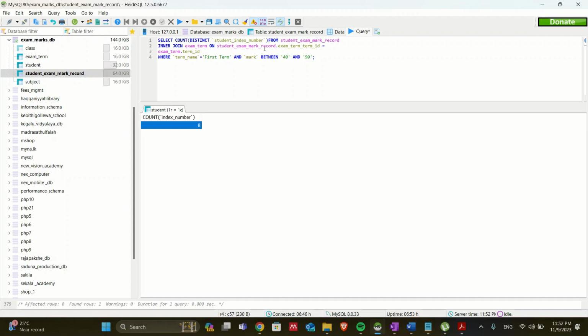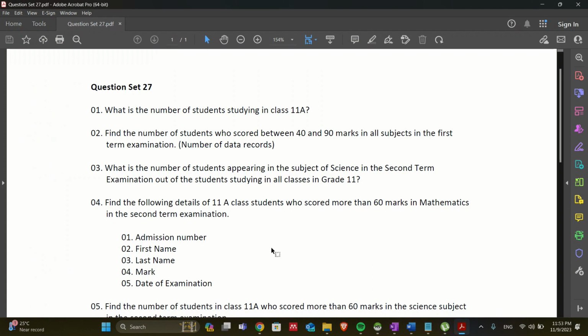In case the student index number appears twice or thrice, then it will make it to one reference. Our reference table is going to be the student exam mark record table, and we are going to inner join the exam term so that we can search using our own keywords like the first term or second term. And then we are going to search the term name with first term and the marks between 40 and 90. Let's run the query, and we can see that 8 students are having the marks between 40 and 90.